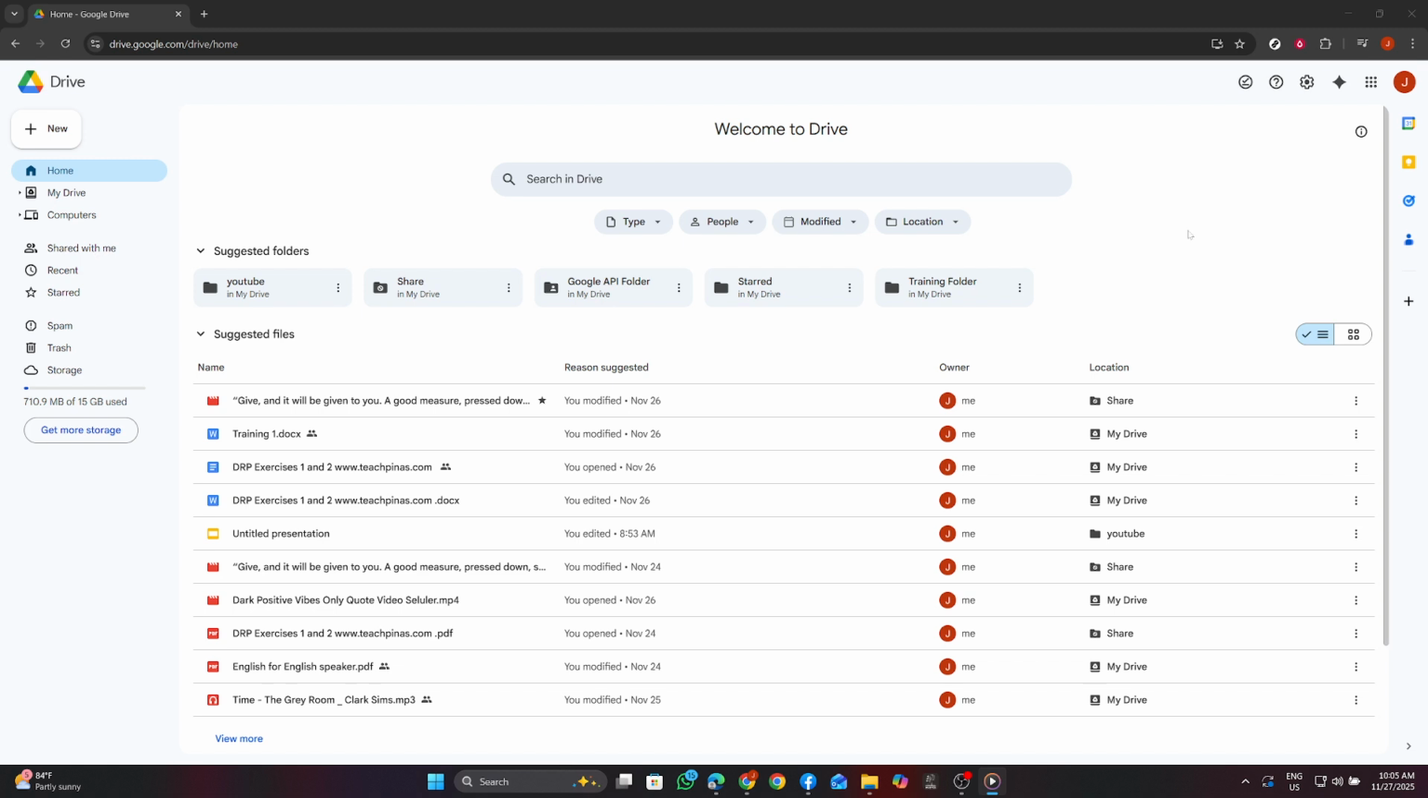First, open your web browser and go to Google Drive. If you're not already signed in, sign into your account and you'll land on the Drive home view. This is where you can see your recent files and folders. Make sure you're on the web version of Drive since these controls are easiest to access there.